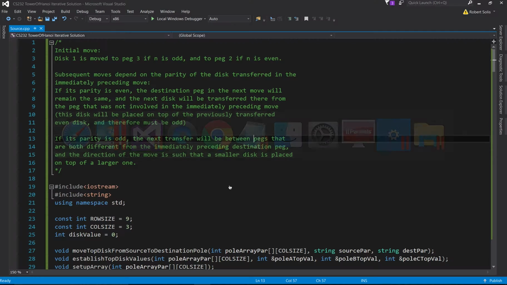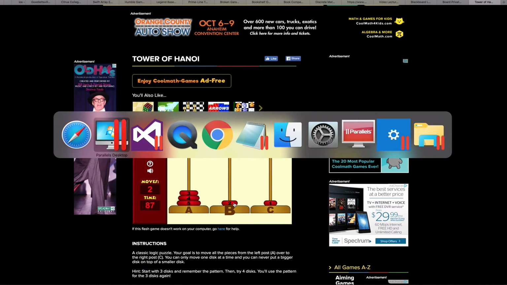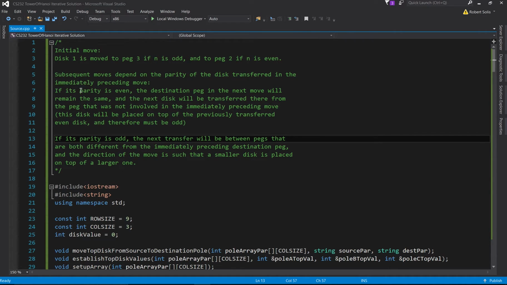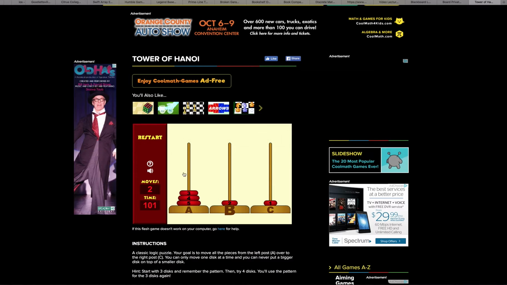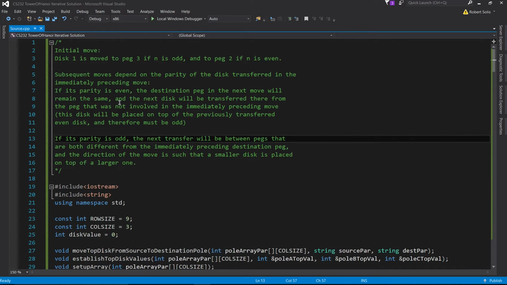Let me go back to my algorithm. What does it say? Subsequent moves depend on the parity of the disk that was just transferred. I can see here that the disk that was just transferred was the number 2, so that's an even parity. So if the parity is even, yes, that's what we just did, then the destination peg in the next move will remain the same. So the destination is this pole right here. And the next disk will be transferred from the peg that was not involved in the immediately preceding move.